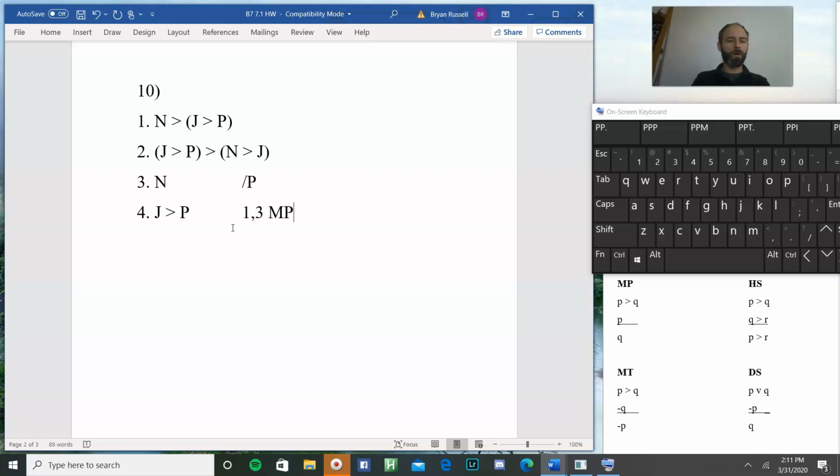Okay, so now that we have j horseshoe p, on line 2 we can do MP again with 2 and 4, because now that we have this new information, j horseshoe p, we want to ask what we can use that with. We have no rule that allows us, given a consequent, to derive the antecedent. But we do have a rule that tells us if we have the antecedent, we can get the consequent. So we can get n horseshoe j on a line by itself. And we did that with 2, 4, and MP.